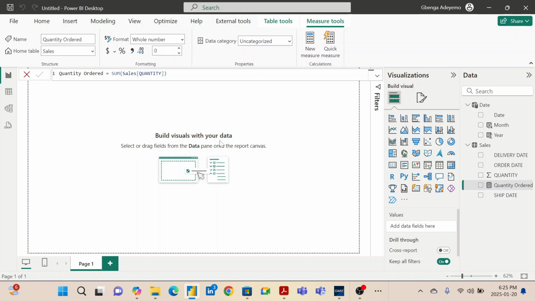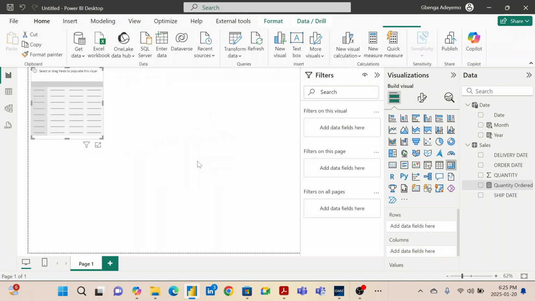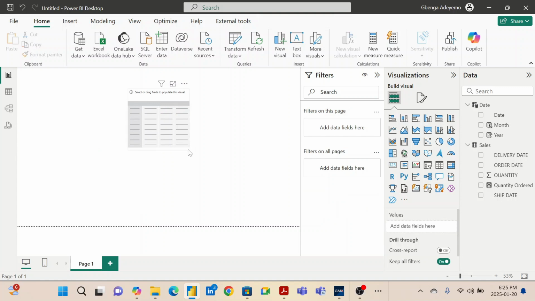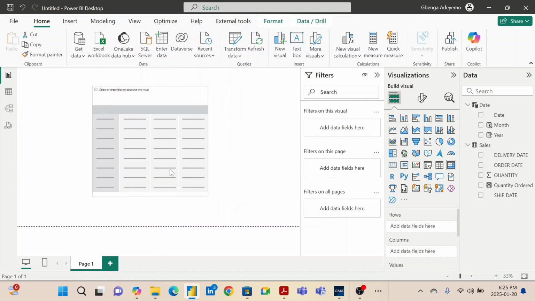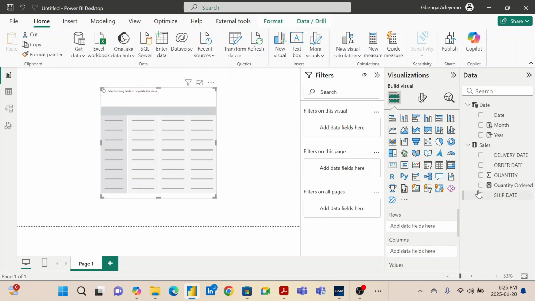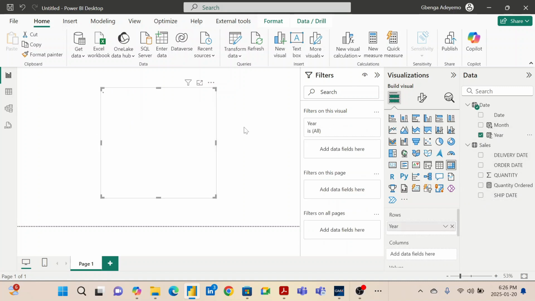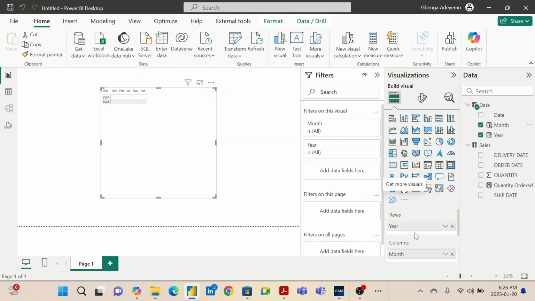Now that I have this, let me bring in a matrix table. I'm bringing a matrix table here, right? What do I want to bring in? I want to bring in the year and probably the month. Okay, let me make this bigger. I can even expand it here. Okay, good. But it's not arranging it well the way I want.